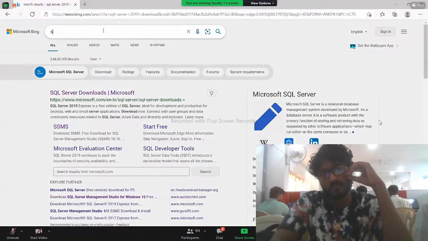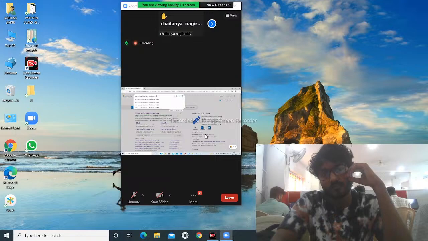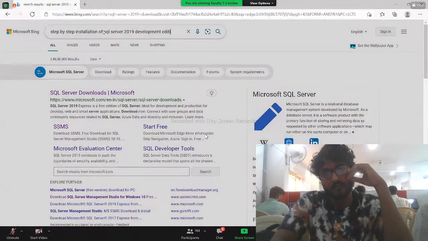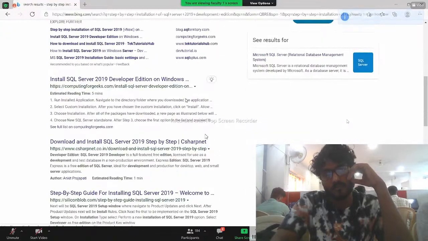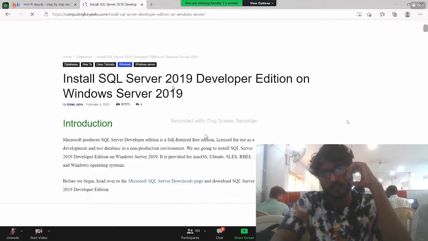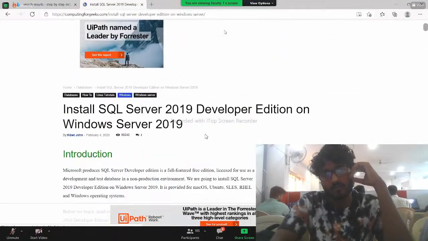So step by step installation of SQL Server 2019 development edition. Step by step installation of SQL Server development edition. Okay, then. So let's see the development edition. Step by step installation of development edition. So this is also once again.